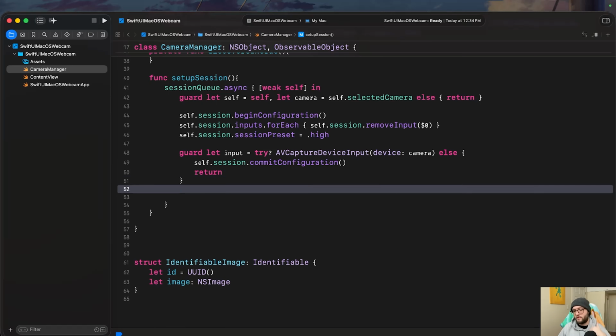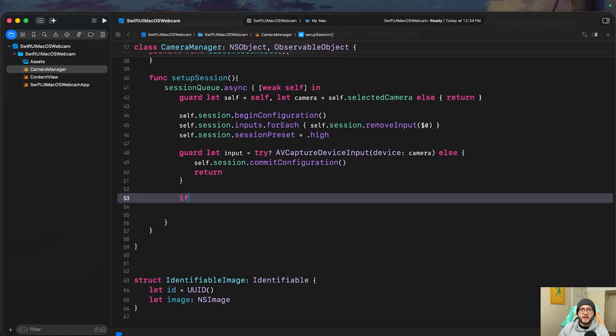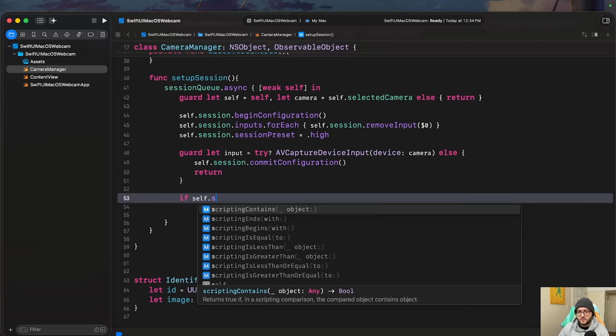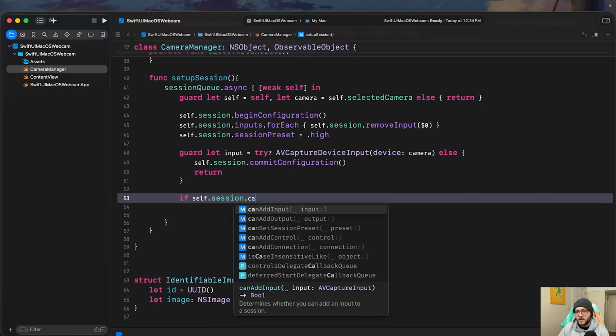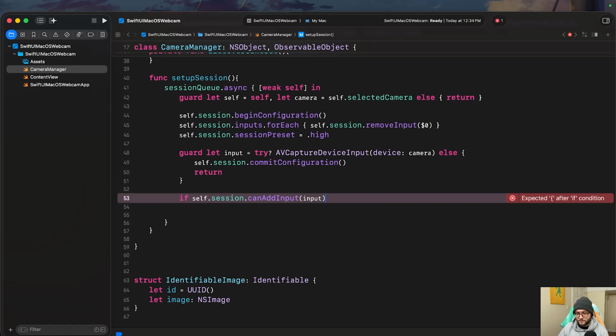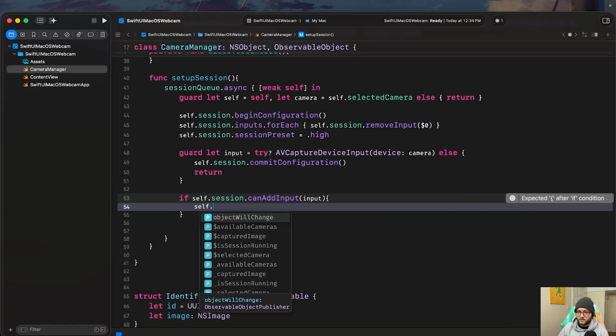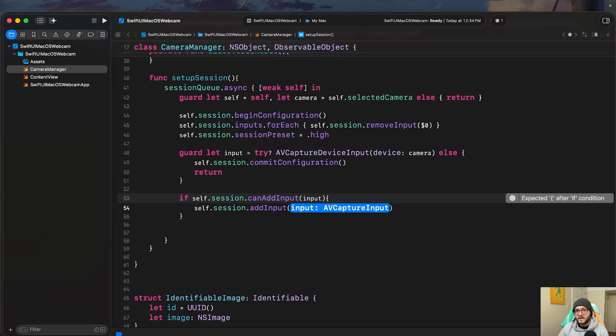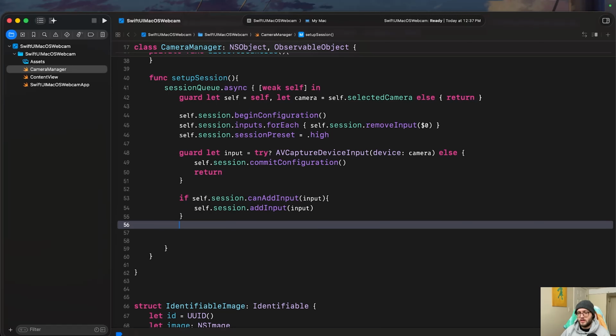Okay, hopping out of that guard let's else, we'll then have an if self.session, and we're going to be saying, okay, if we can add input, so we'll use the built-in canAddInput. We'll then be passing through that input we had just created. We'll then add our brace, self.session. We're going to be doing the addInput and once again passing through that input. So now we've established the selected camera as the input. We know what we're grabbing from. Then we want to add the output of photo and add the output of video.